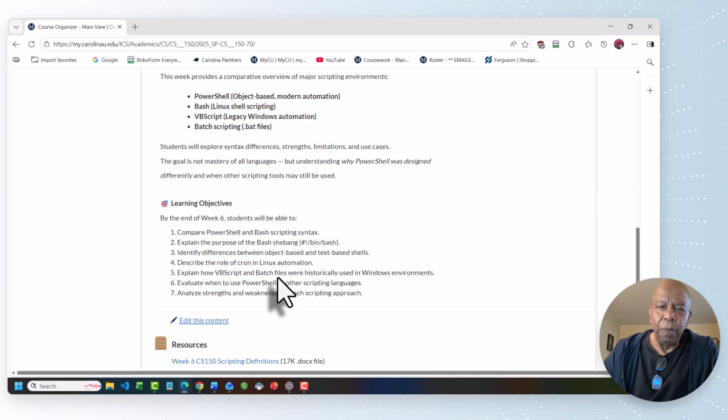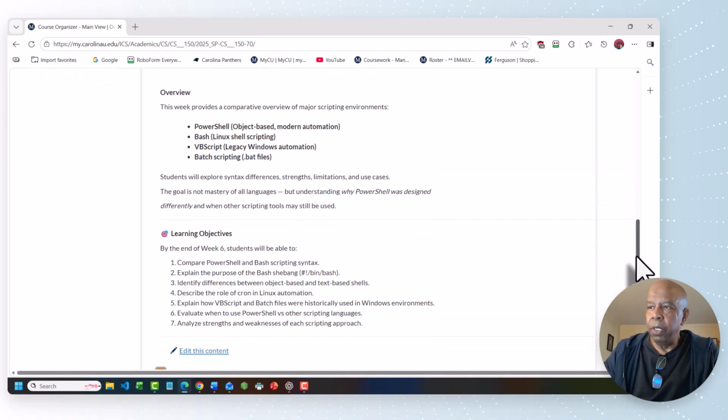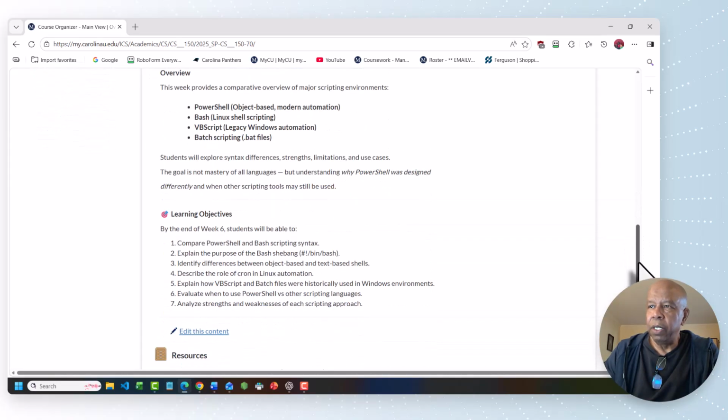So this is more of a high-level comparison than a deep dive into the syntax of each scripting environment. Familiarize yourself that there are other scripting environments out there that can be used, and by the end of this week, you're going to find out that it's an advantage for you to learn multiple scripting environments and syntax. Okay, so that's our general overview.